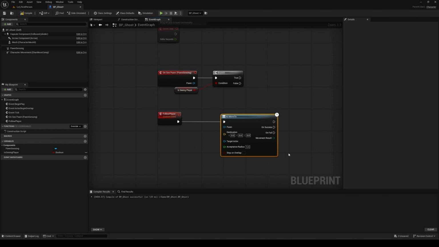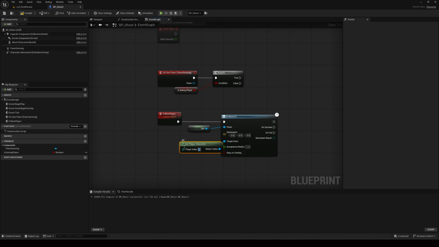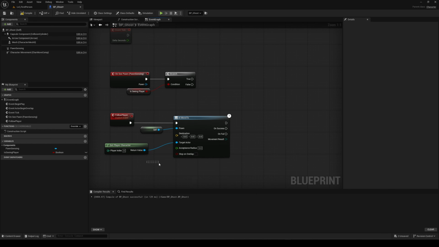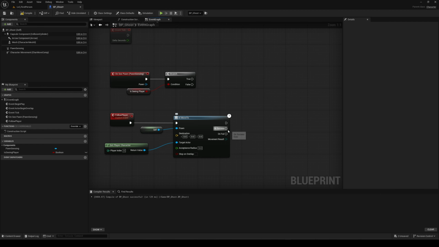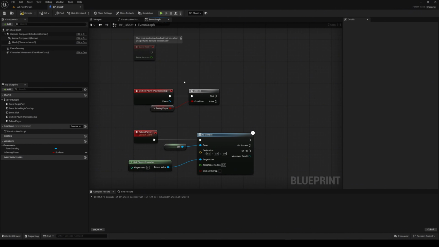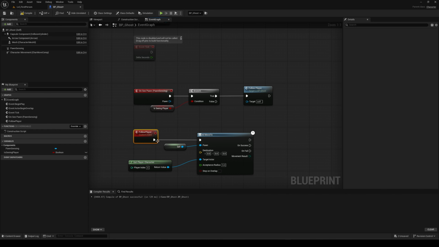Now out of this, get AI Move To, and get this one. The pawn will be Self. The target actor will be the Get Player Character. Now, what you want to do after this is just keep it completely blank. And now out of the True, search up Follow Player, or whatever you named the custom event.